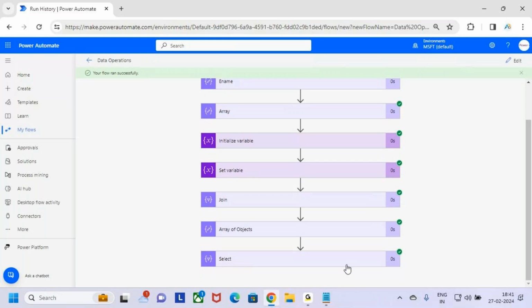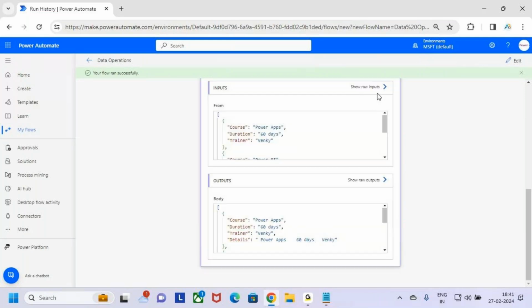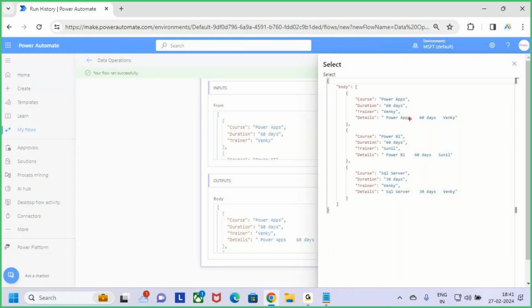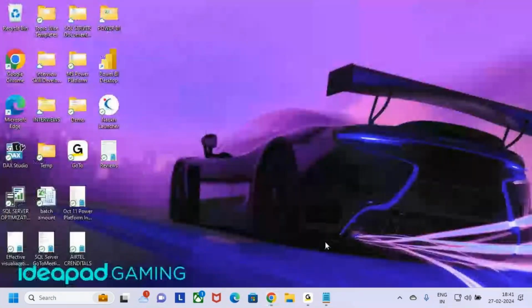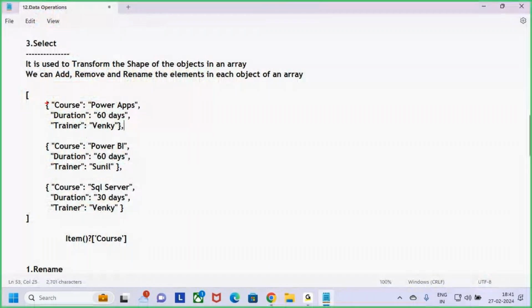Now scroll down. The input is 3 elements in an object, but in the output, if you see, how many elements are there in the object now? 4 elements. What's the element I'm adding? Details is the element. So in the details, what am I keeping here? Course name, duration, and then trainer name. So like this, if you want to add elements to an object, yes, you can add elements to an object in the array.